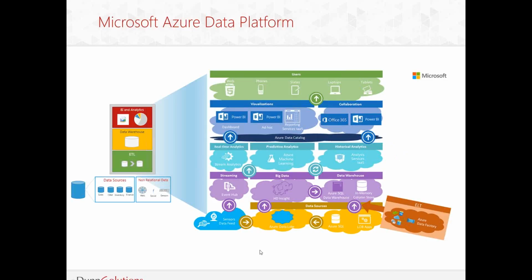So this is the Microsoft Azure Data Platform. This is a diagram which we are showing from various Azure Data webinars, and you can see here the Azure Data Lake is at the bottom in the data sources section. So for analytics or any kind of business intelligence, it's used as a data source. As you can see, the Azure Data Lake can ingest data from sensors, data feeds, or your social media data.